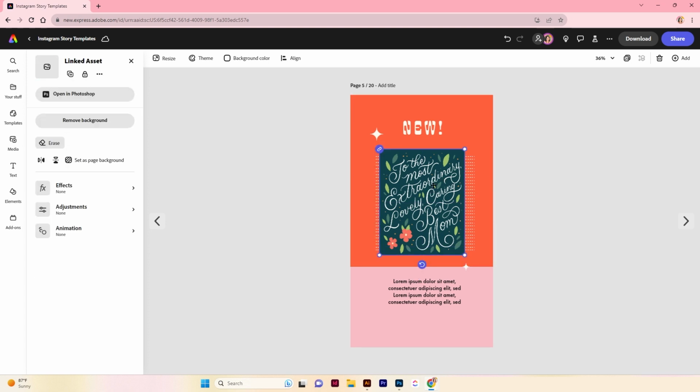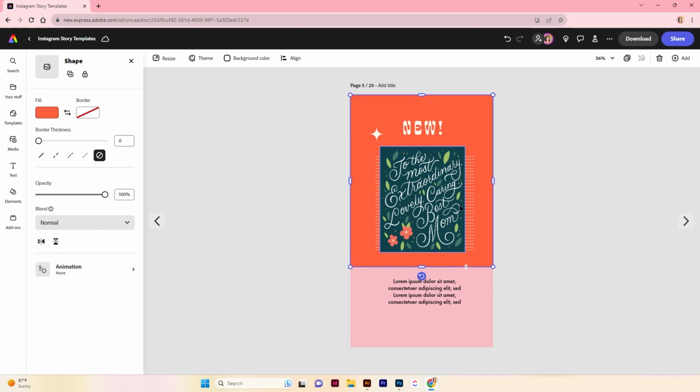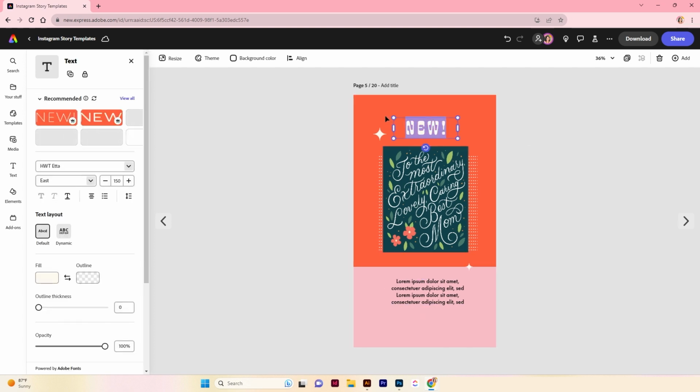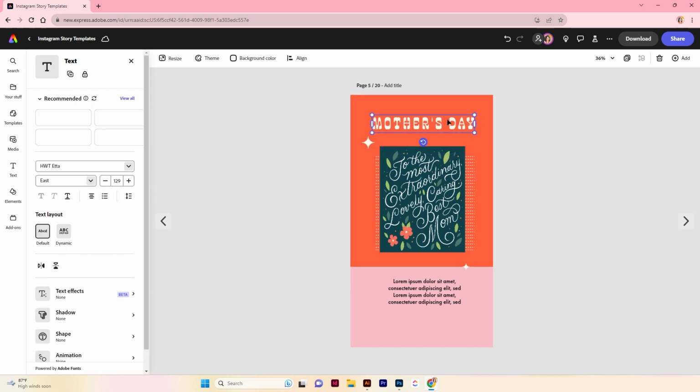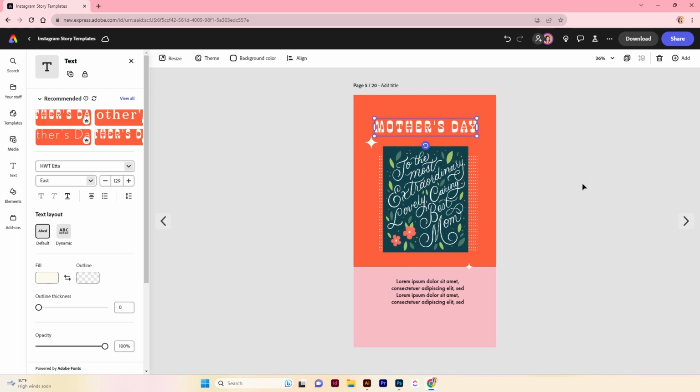So overall, I am in love with the linked assets feature in Adobe Express. It's a huge game changer for us designers and artists. It just speeds up the process. For me, it's really made my design process seamless and it's changed the way I'm designing and creating art and creating news for my art.